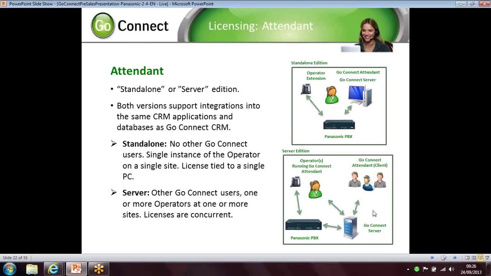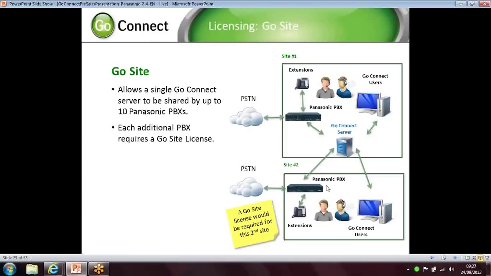But that in itself is a fairly simplified diagram because there may be multiple attendants. You might want more than one person to be the operator, either concurrently or non-concurrently, and there may be multiple sites involved in that as well. So it's a kind of simplified diagram of how it may actually exist. That sort of leads us nicely into GoSite, and this is where it becomes applicable when you have multiple sites. They don't need to be physical sites necessarily. They probably are, but they don't necessarily need to be.